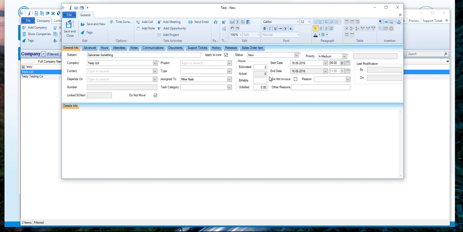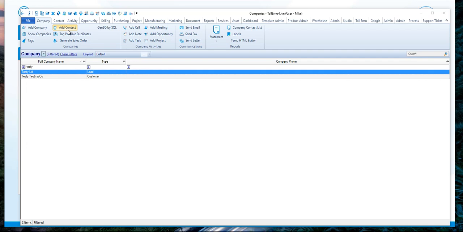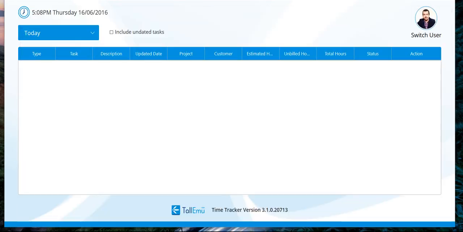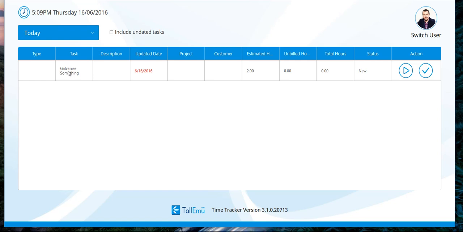We'll say it's going to take approximately 2 hours, and it's assigned to me, just for the purposes of this demo. I haven't linked it up to a project, although I could certainly link it to a project if I wanted, and I shall now just save and close that. When I go back into the web interface, what I'm able to do is just refresh the page, and now I see my other task.